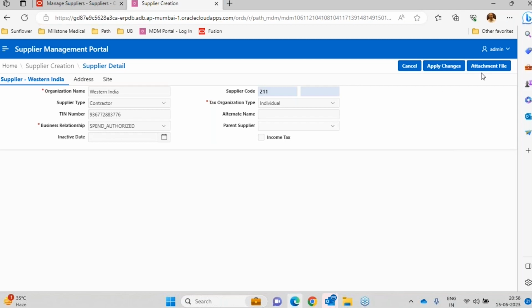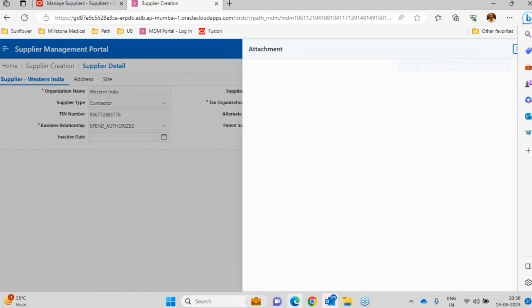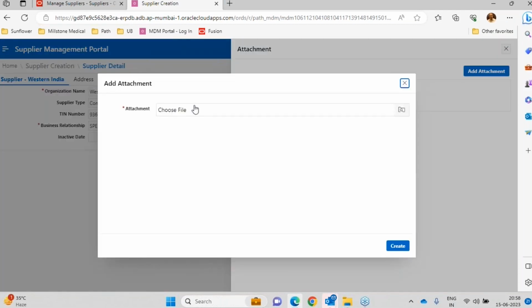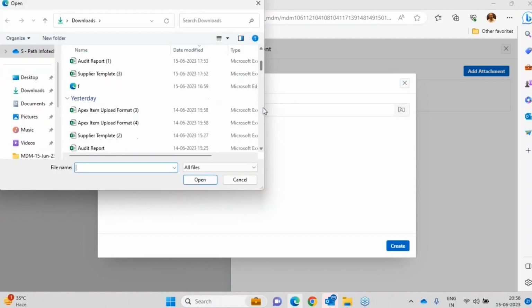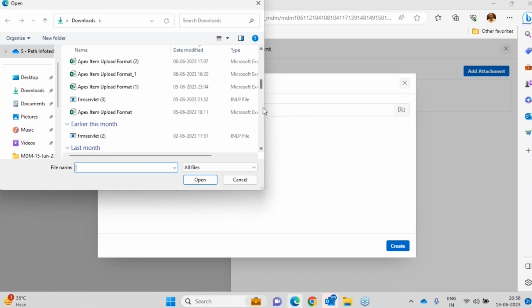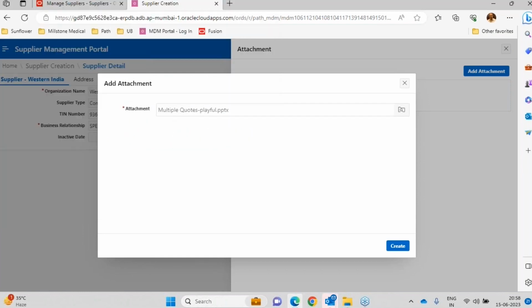Now, once it is there, you can do an attachment as well. If you want to attach some files while creating the supplier, you can do those. Even these are automatically carried to Oracle EBS or Oracle Fusion.